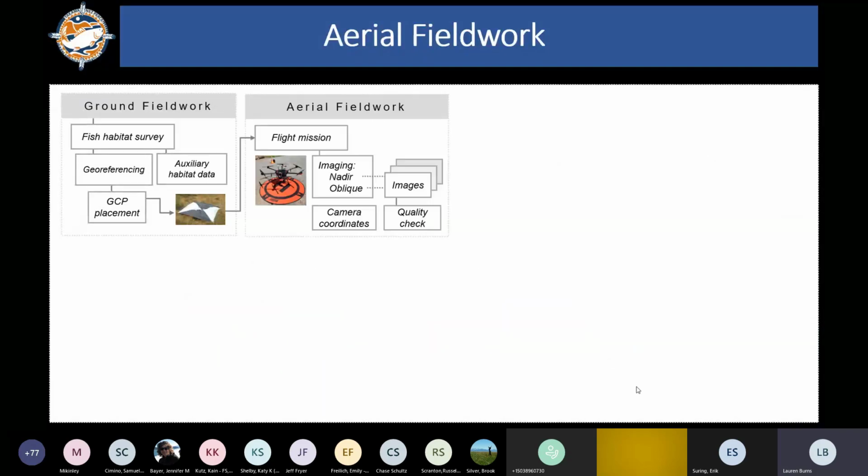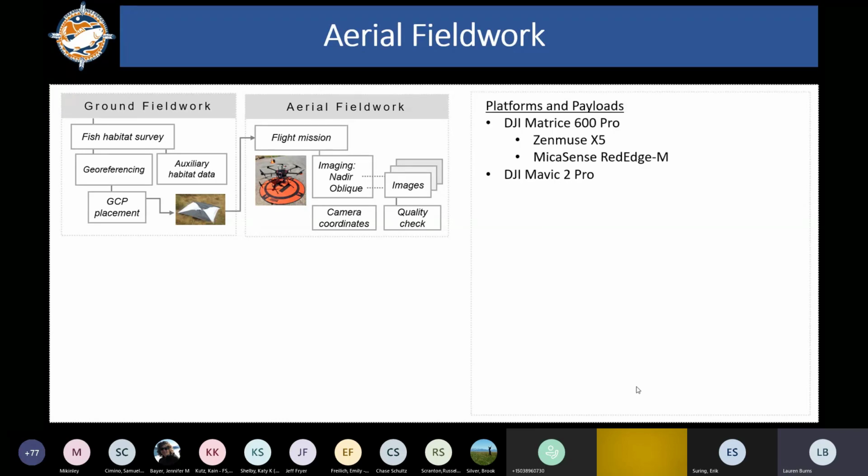The aerial component of this protocol involves planning a flight mission, collecting imagery, looking at those images to conduct an initial quality check, and exporting camera coordinates. The platform that we have used to conduct aerial fieldwork thus far has been the DJI Matrice 600 Pro. We have a Zenmuse X5 visible spectrum RGB camera, and also a MicaSense RedEdge multispectral camera. We recently purchased a DJI Mavic 2 Pro as well that we have yet to test in the field, but it's significantly smaller than our workhorse, the Matrice 600 Pro.